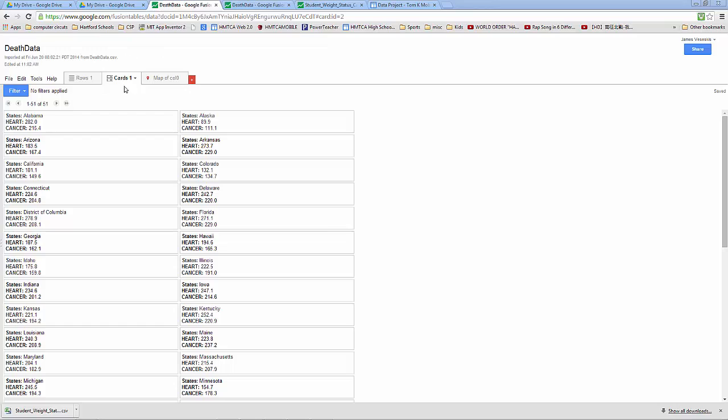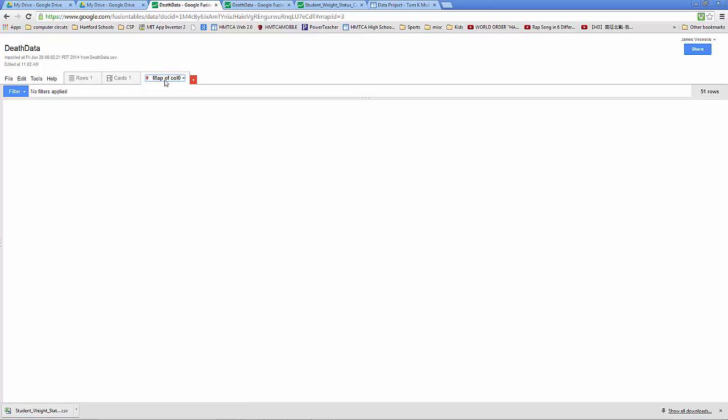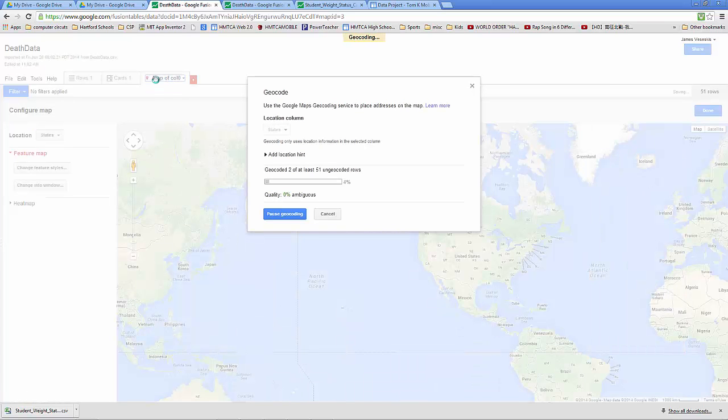So as you see, Fusion Tables, when you import your data, already starts to make a map for you. It should say map of states, but it started before we changed our column, so we can come back and change that after. And as you see, it automatically starts geocoding by location, in this particular case by state.